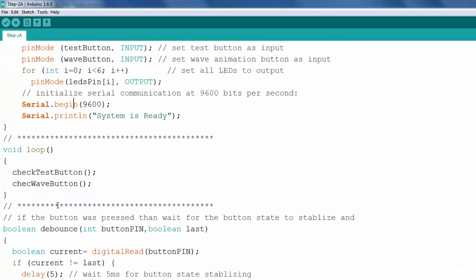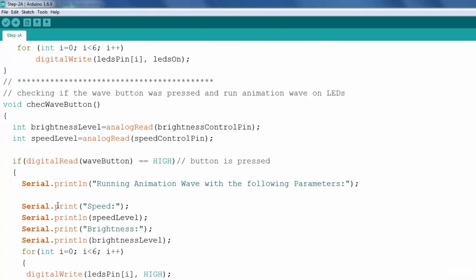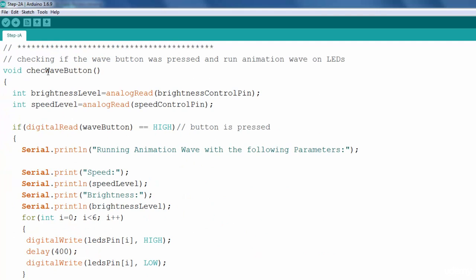Let's continue. So I will drill down and go to the check wave button. Now over here I added a few more lines of code. The first two lines are reading the analog value, using the analogRead function, from the brightness control pin and the speed control pin, and placing each one of them in an integer variable, so we will be able to use them.